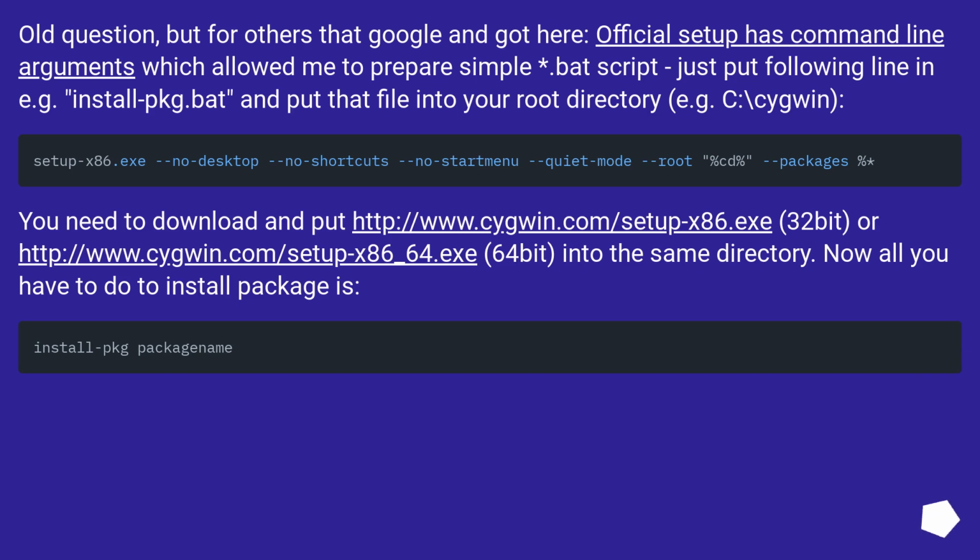Old question, but for others that Google and got here, official setup has command line arguments which allowed me to prepare a simple script. Just put the following line in, for example, install pkg.bat and put that file into your root directory, for example c:\Cygwin. You need to download and put this URL, 32-bit, or this URL, 64-bit, into the same directory. Now all you have to do to install packages.